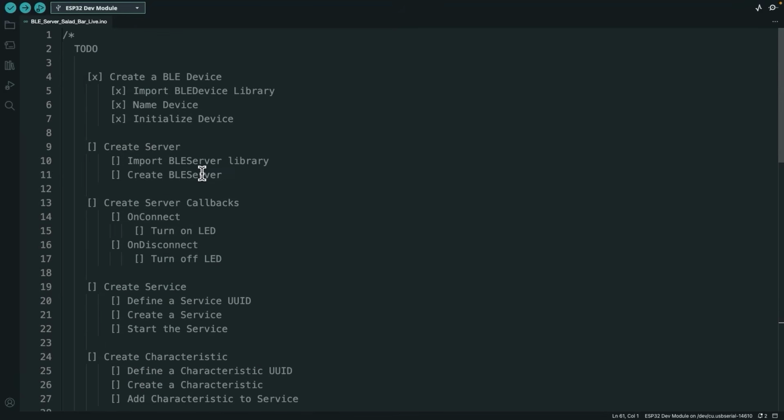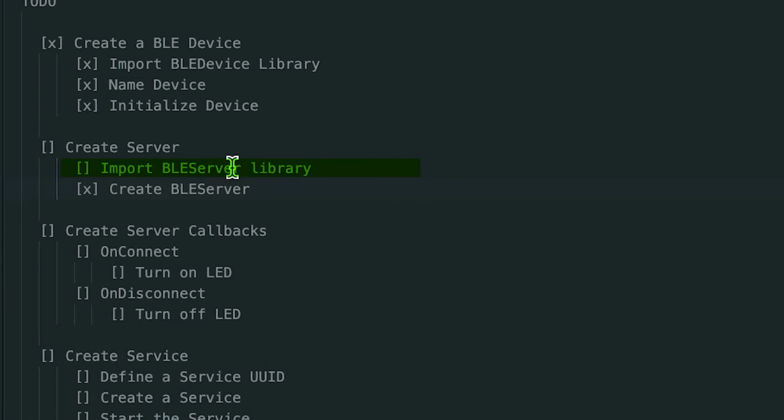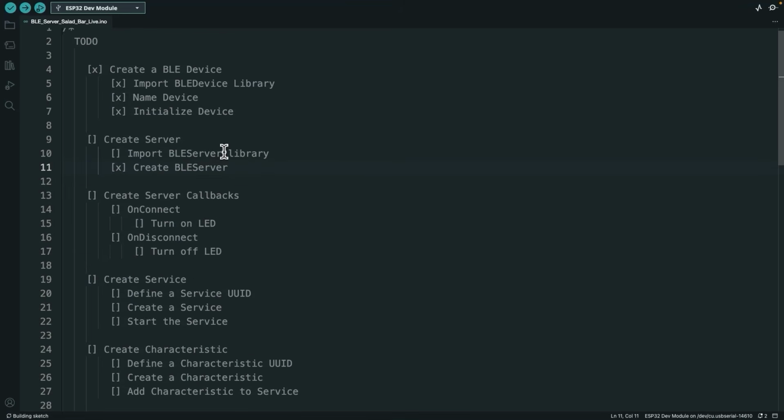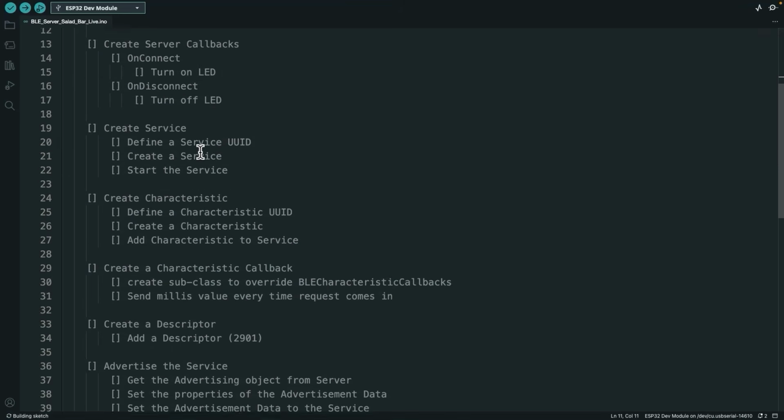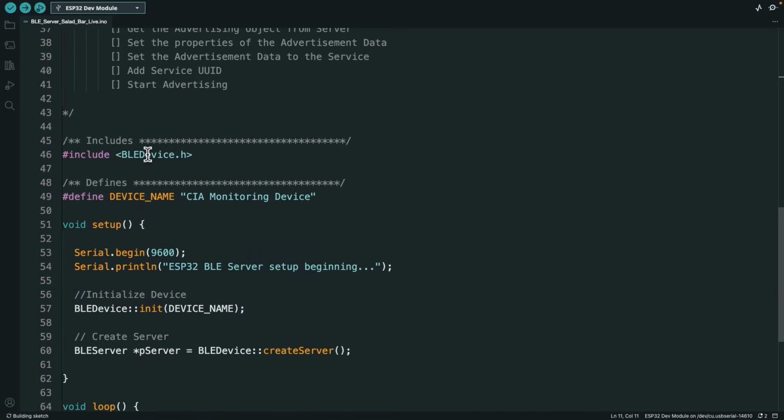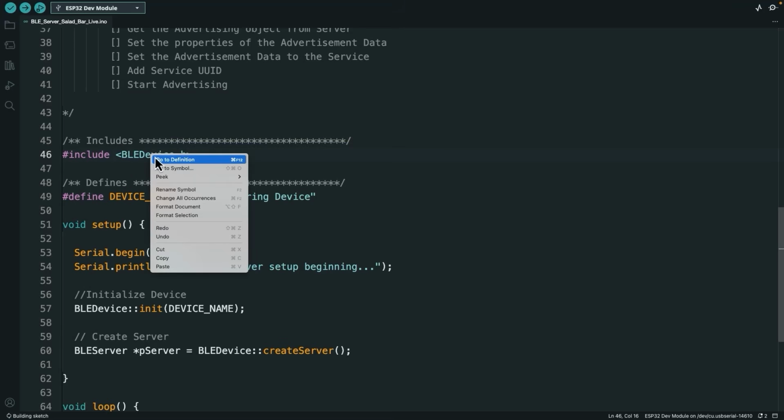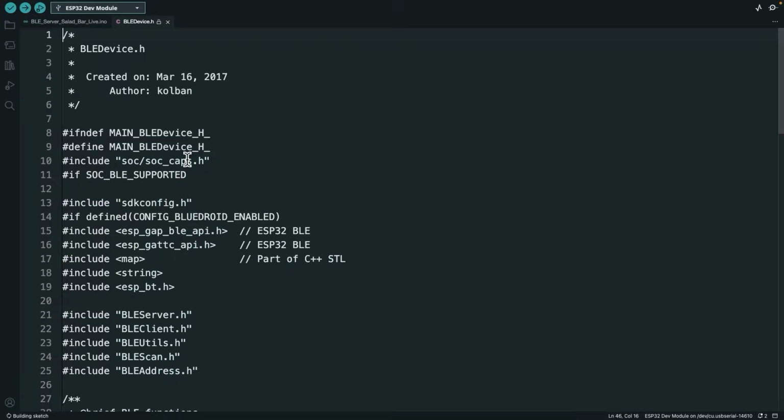Okay, so I created the BLE server, but I want to tell you a little trick here. Notice I did not import the BLE server library. Why didn't I do that? I mean, we're using BLE server. Wouldn't I need to import the library? Well, check this out. In a lot of the examples, they include BLE device, BLE server, BLE this and that. But if you go into the BLE device library, you just go to the definition here.